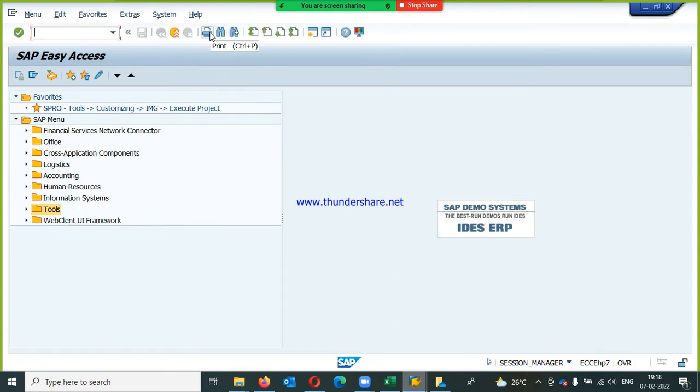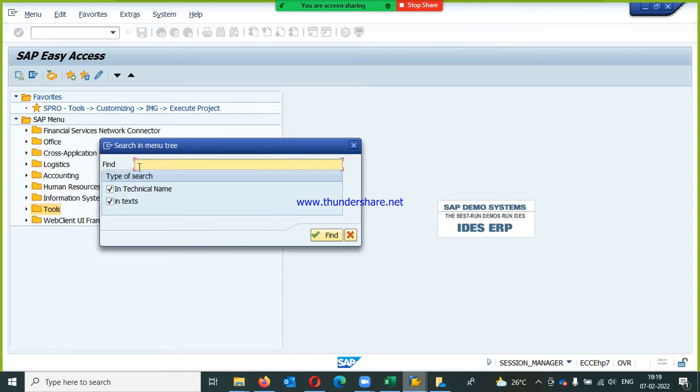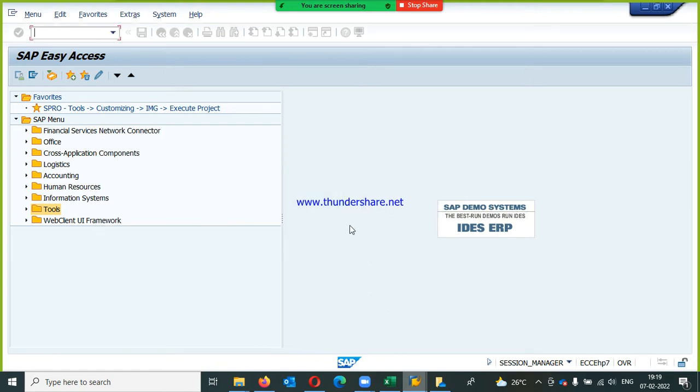Then there is a Print button. Then this is a Search button. If you want to find any programs or T-codes, you can click on this Find button. You can give your T-codes or transaction codes or any program name like that, and it will find it for you. Then a Find Next button is there. This is first page, next page, previous page, and last page.